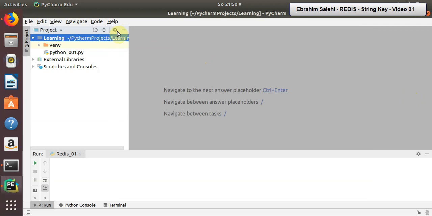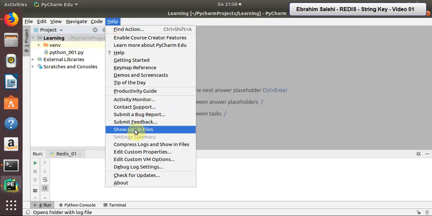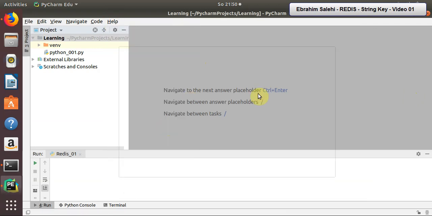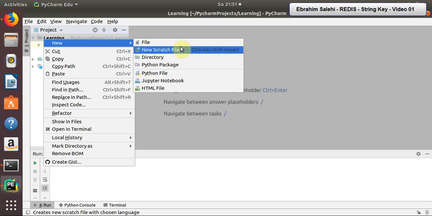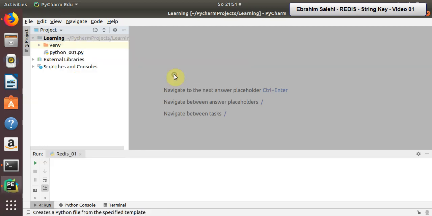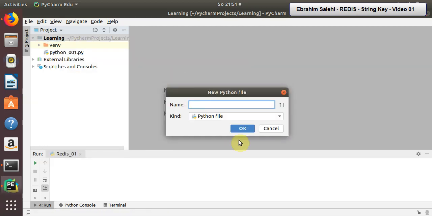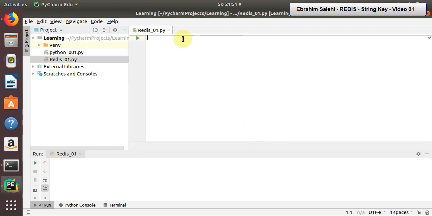Okay, here I'm using PyCharm. This is PyCharm Edu to write my code and connect to Redis. So at first I have to create a Python file here, Redis 01, for example.